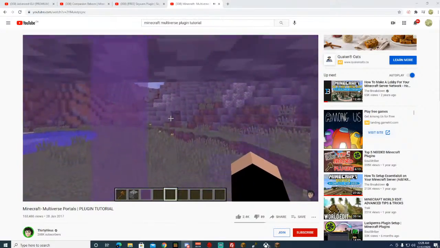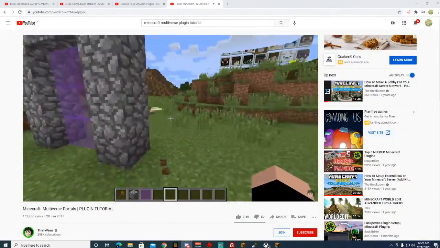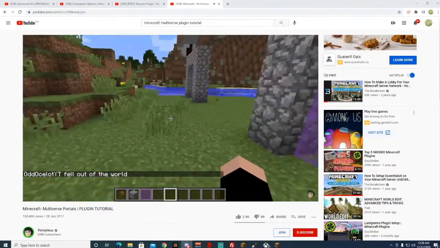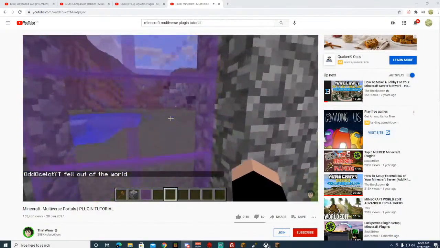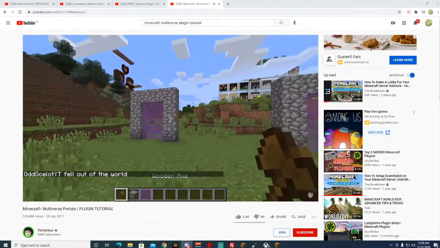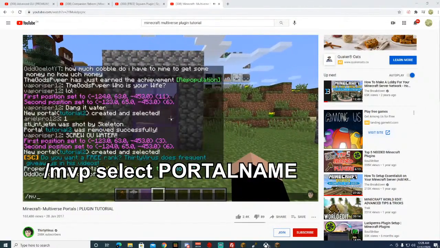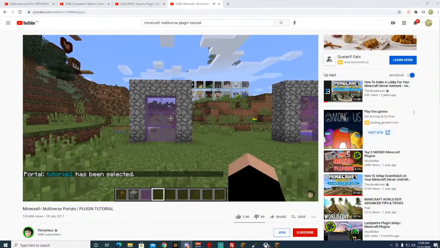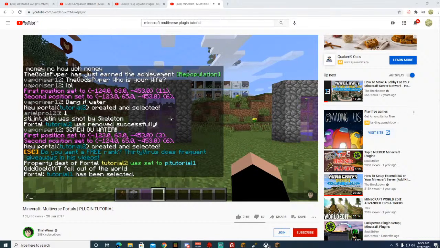Now again, this is a one-way process. If we want to make it a two-way portal, then what we do is /MVP select tutorial 1. So now we've selected tutorial 1, and then we do the modify destination command again. /MVP modify destination P: tutorial 2.